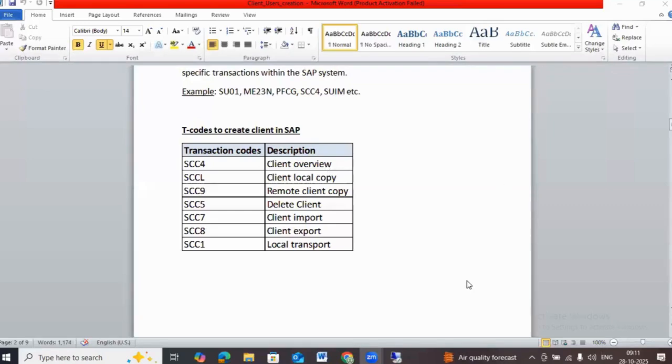Yes, we are able to. Okay. Fine. So yesterday we saw the client creation, that is the local client copy. How did we do the local client copy? We went and checked the client overview. From there, we created the basic inputs of the new client creation. Then we went to transaction code SCCL for the local client copy. This is a local client copy.